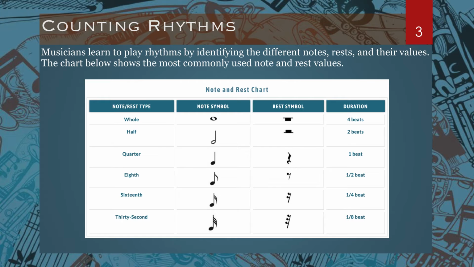So the 8th note has a flag on it. Otherwise, it looks like a quarter note. This flag indicates that you play it twice as fast as a quarter note. And then you have the 8th note rest symbol. It looks like a line with a little ball coming off it. The ball always goes to the left. So the 8th note, rest or note, is going to be held for half of a beat.